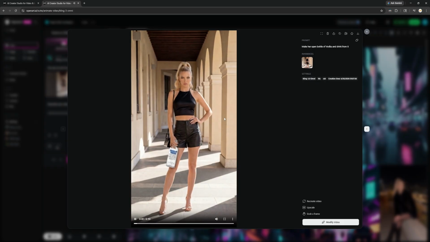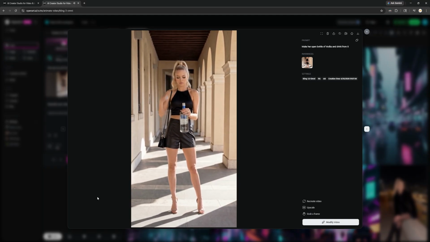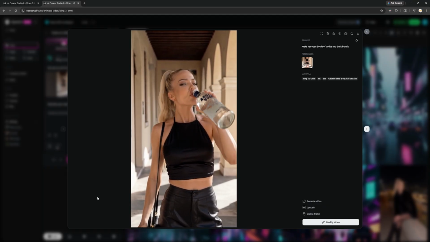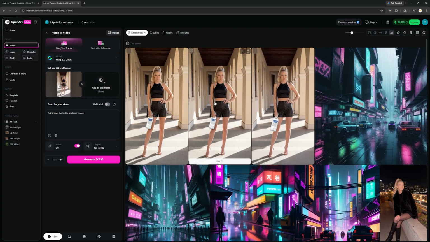So in this video, as you can see, I told her to open the bottle of the vodka and drink from it. So let's watch. Almost did it perfectly. So all I did, I just used an image to make a video. And this is how you can generate a video from an image in OpenArt AI.